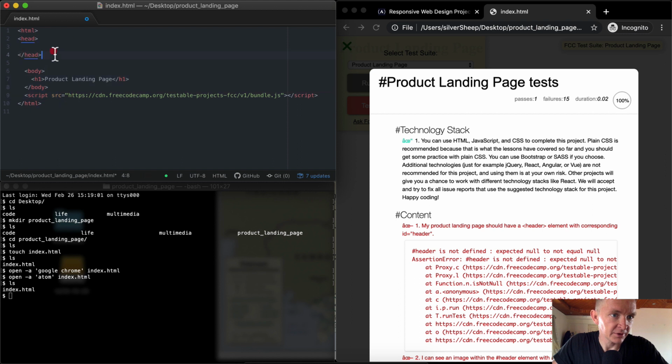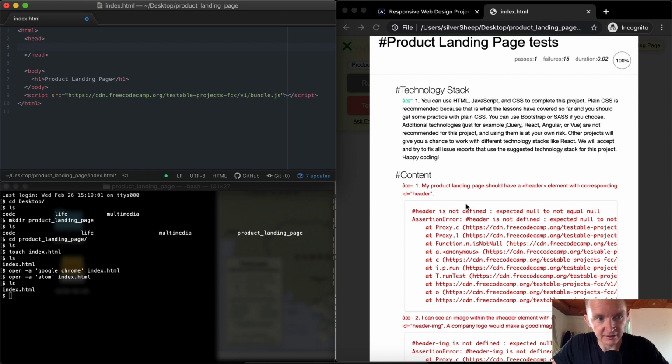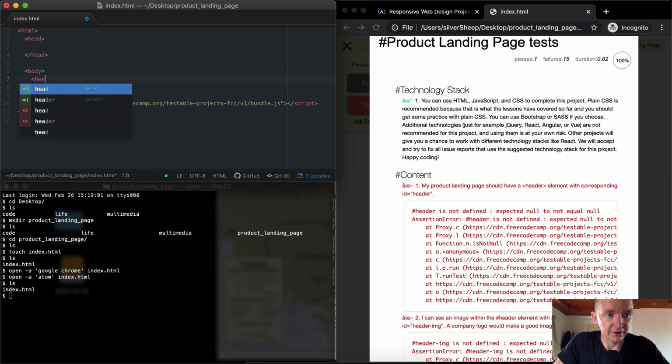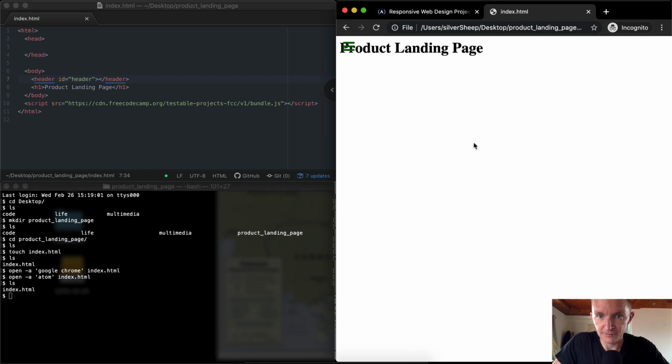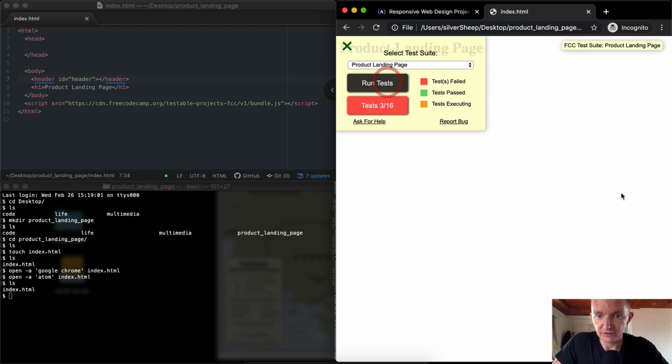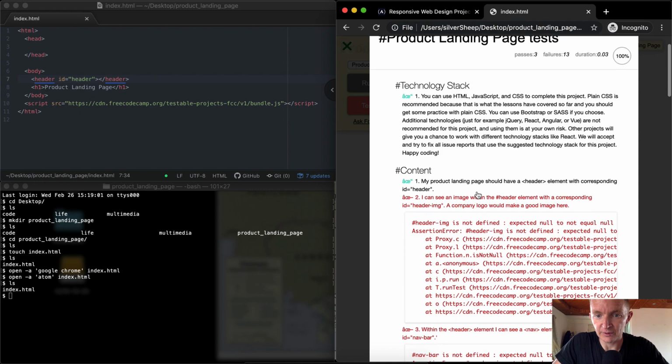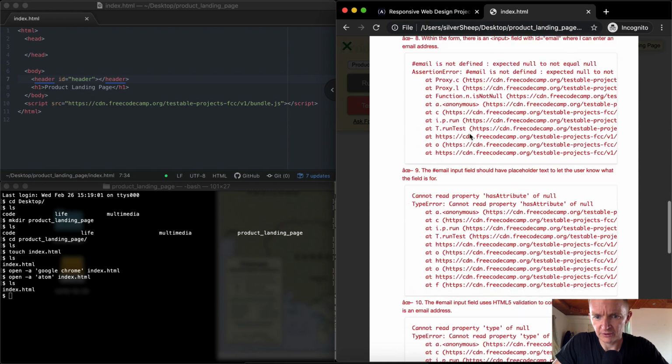Let's just keep the indentation correct. Okay, and the product landing page should have a header element with a corresponding ID header. Great. Well, we can just go header, id equals header. If we save this and refresh here and run the tests, oh look, we're already passing 3 tests. 1, 2, where's the third?